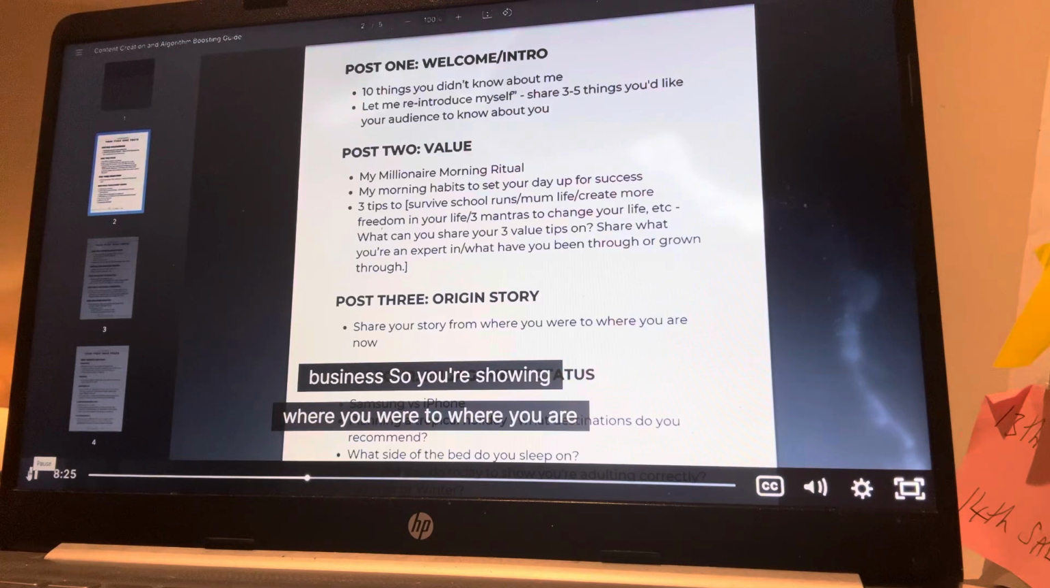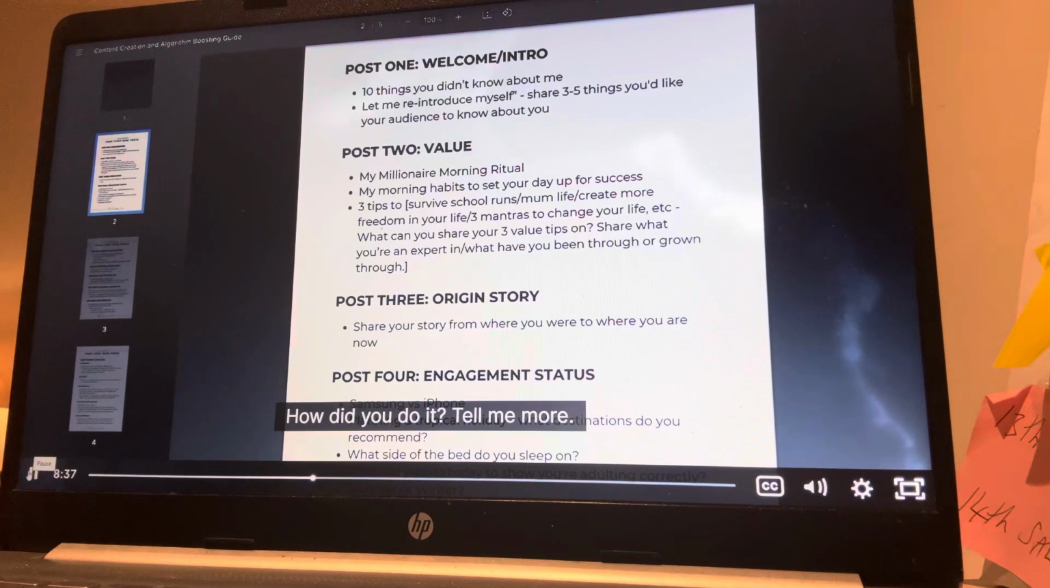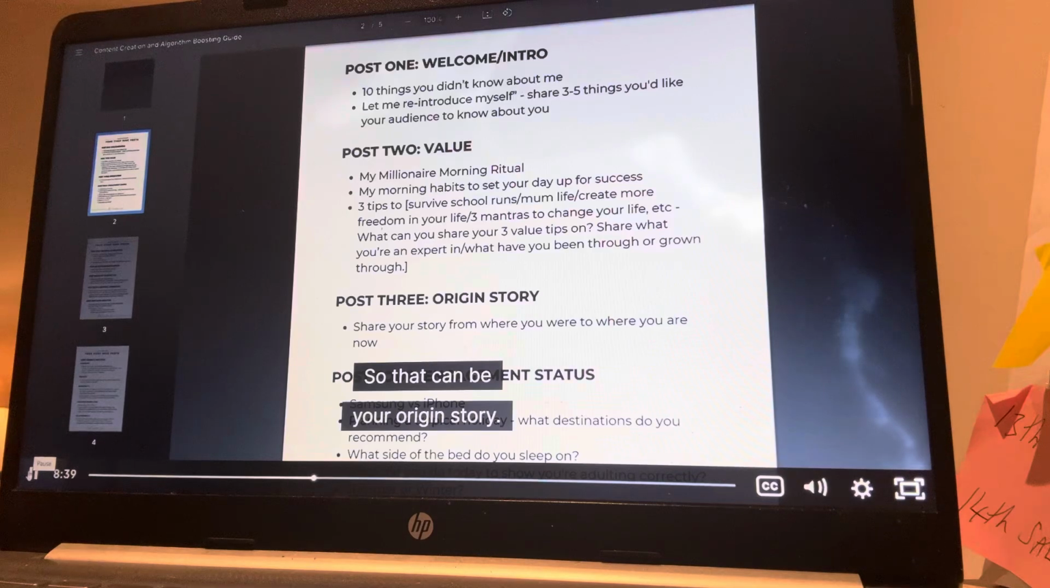So you're showing where you were to where you are now, because it invites somebody else to resonate and relate to you, so they feel that they can too do the same and will want to reach out to you and ask you more. Well, how did you do it? Tell me more. So that can be your origin story.